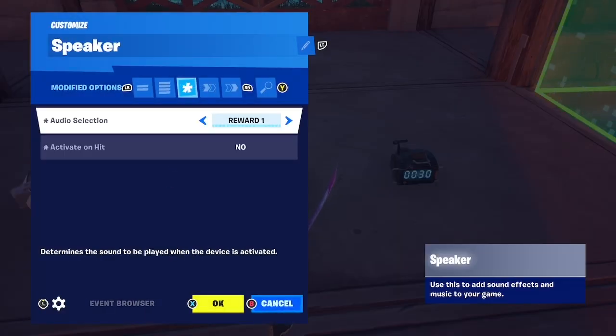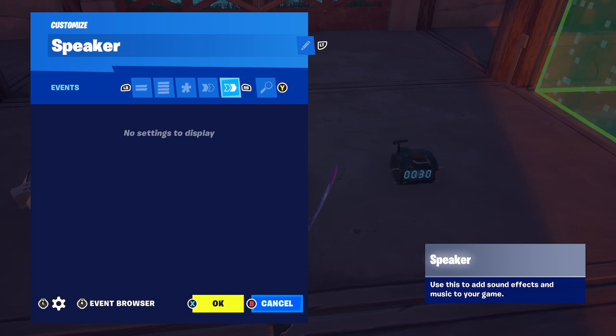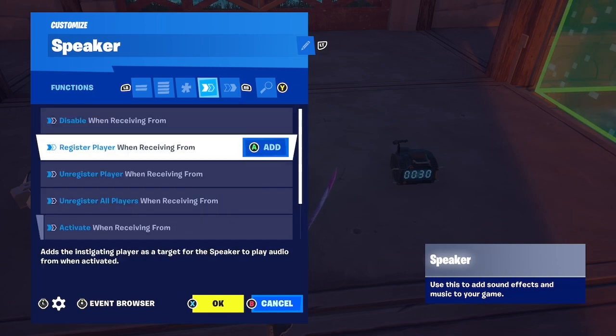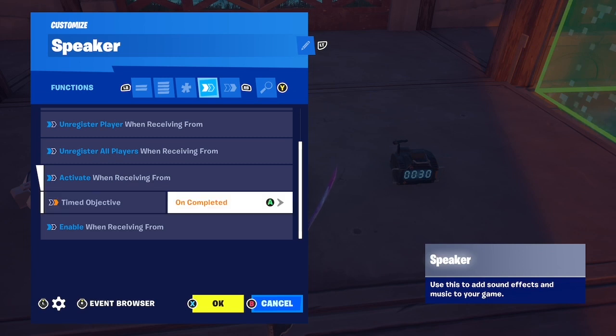On the speaker device, you can choose whatever audio selection you want, but make sure to disable audio on hit. In the fourth tab, set also timed objective on activate and on completed.